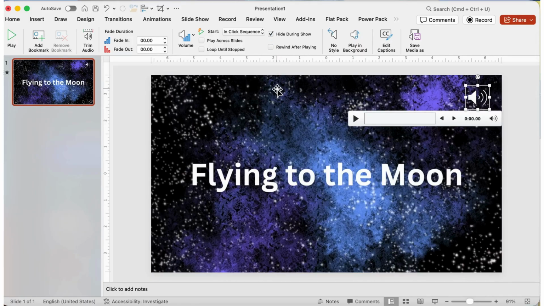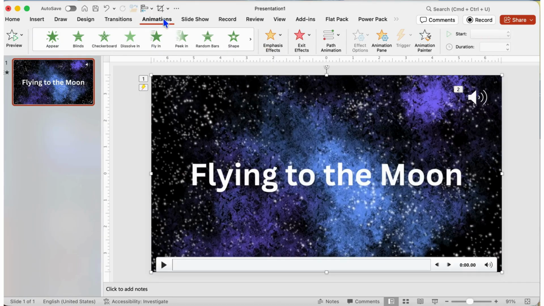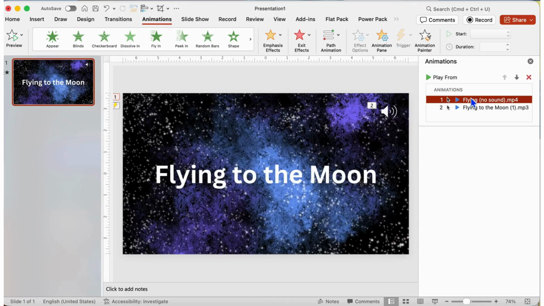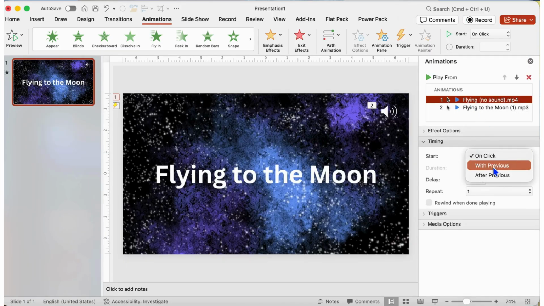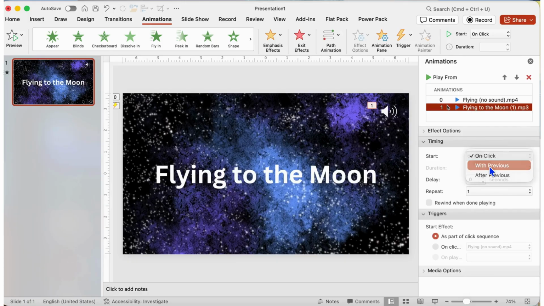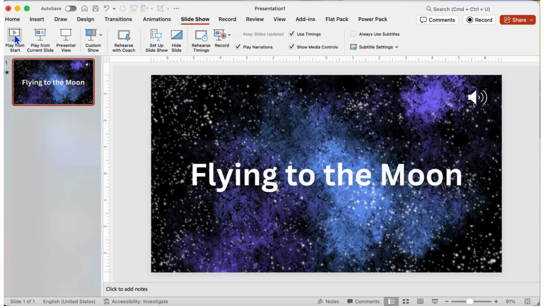All right, now comes the trick to get both of them to play at the same time. So you're going to go to Animations, Animation Pane, and click one of them and tell it to start with previous. Okay, part of the sequence. And then you're going to click, that was the video, and now the audio, you're going to do with previous. So you want them to come in at the same time. All right, now to check and see if that really has worked, we're just going to go to slideshow and play, and we'll see if they both start at the same time.